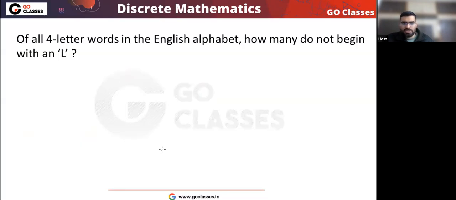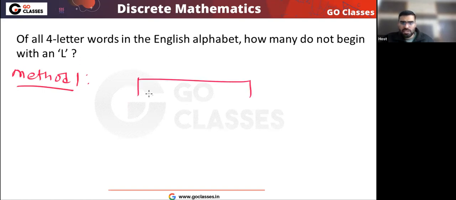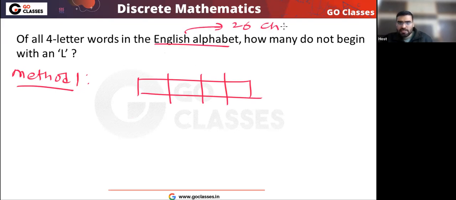So let's see one question. Can anyone try this? Four letter words in the English alphabet, how many do not begin with an L? So what is the answer? Let me solve this question by two methods. The question is asking for four letter words in the English alphabet, so basically you have 26 characters.